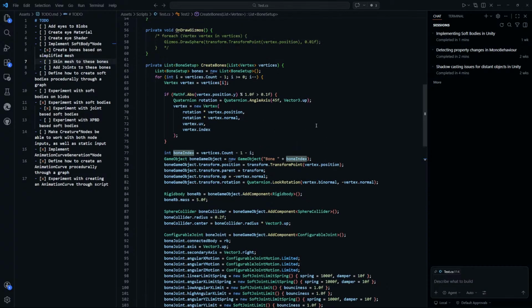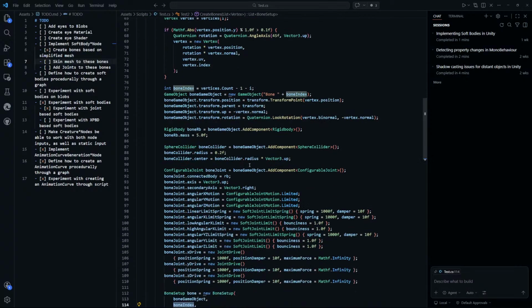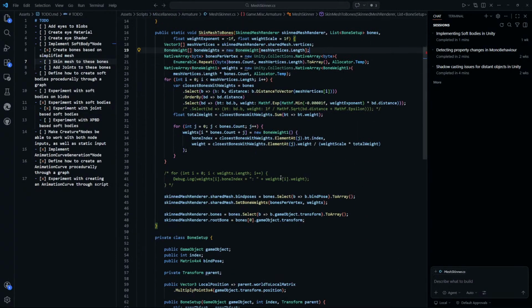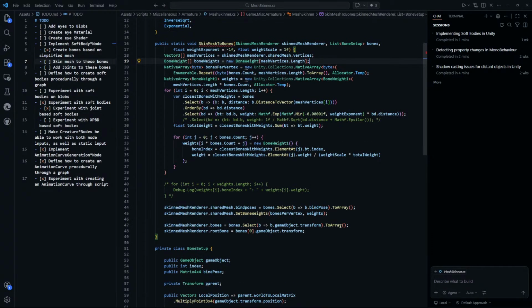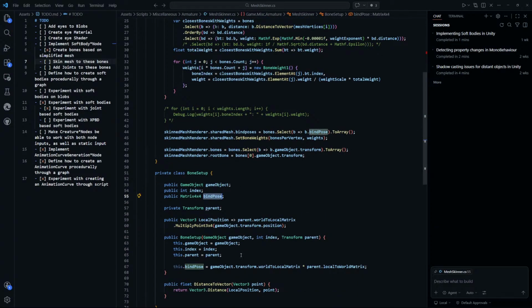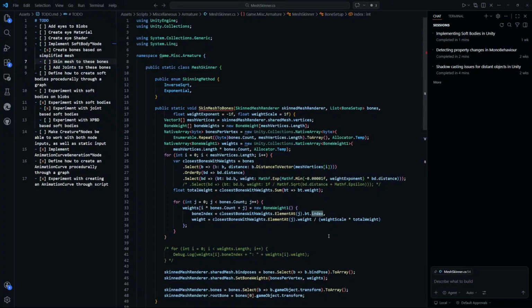Okay. Could we just name bone index? Do we even use index actually? Yes.